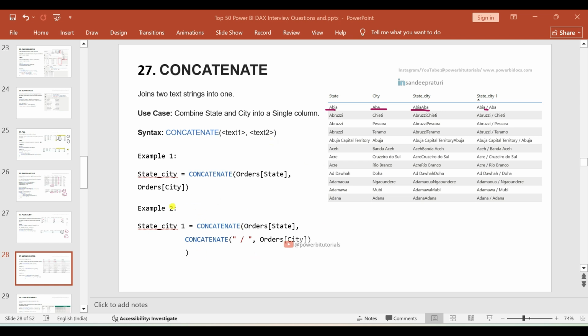So for that we have one solution. See example number 2. Create another new calculate column. So this time I created state_city1 calculate column equal to CONCATENATE, and as we know, the CONCATENATE DAX function only supports two parameters.